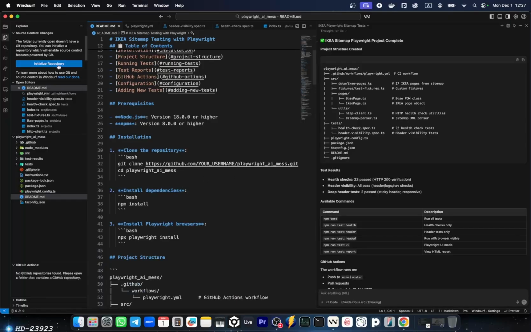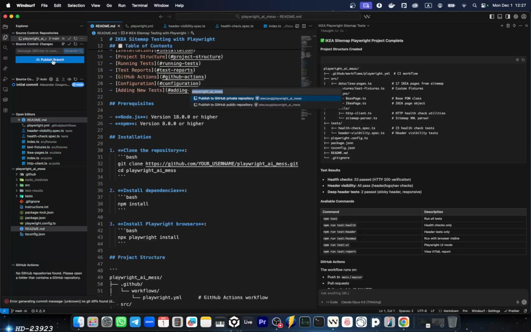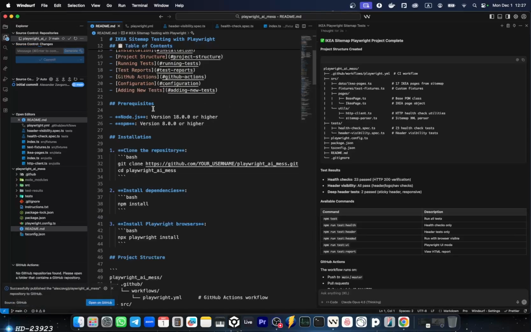Yeah, it's not yet a repo, but it's going to be. Maybe let me just initialize this stuff. Generate commit name. Nah, can't do that within AI. Okay, strange. Let's do an initial commit and publish this branch to a public repo. That's good.